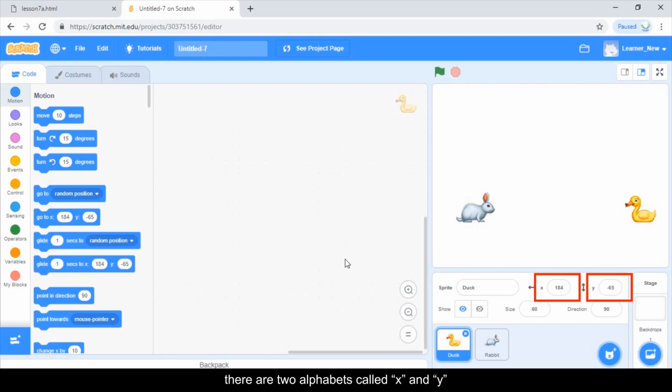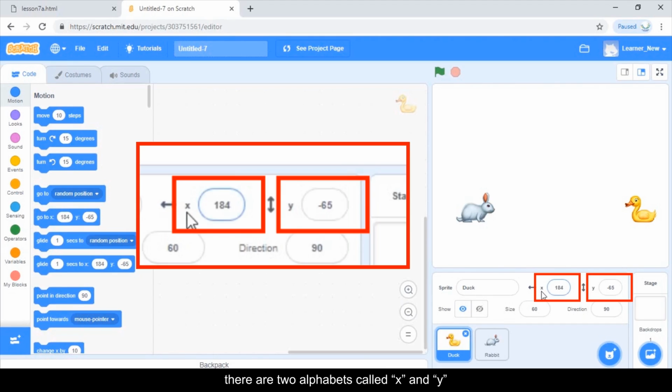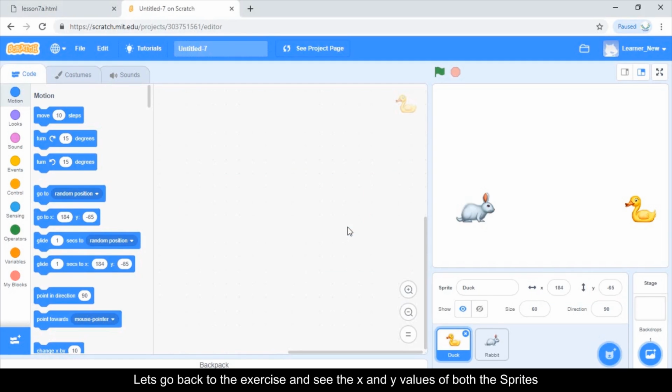There are 2 alphabets called X and Y, each having its own values in numbers. These 2 alphabets denote X and Y axis. So each sprite, when placed on stage, will have its own X and Y value. Let's go back to the exercise and see the X and Y values of both the sprites.